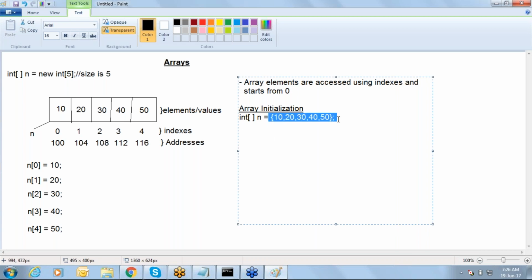Here we are not using the new operator to allocate memory, yet it has to allocate memory. How does it know how much to allocate? It depends on the number of values it has. Memory allocation happens during runtime only, even in this case. But we need not use the new operator to allocate memory for this array when you are initializing. Clear, all of you? The meaning of array initialization?